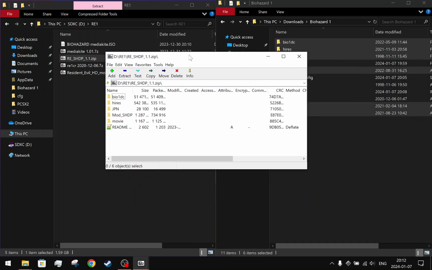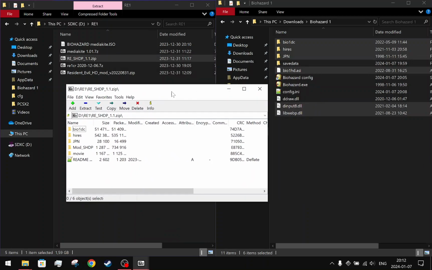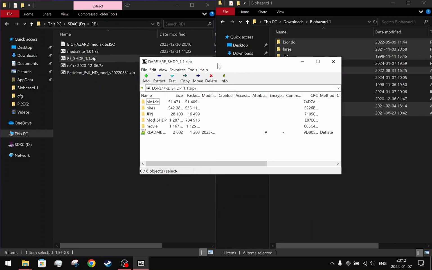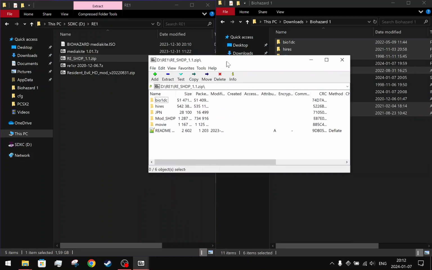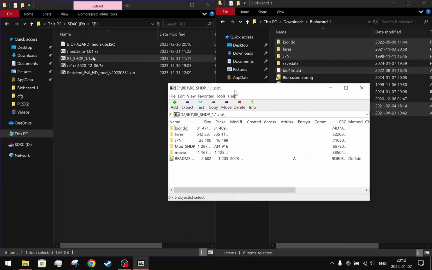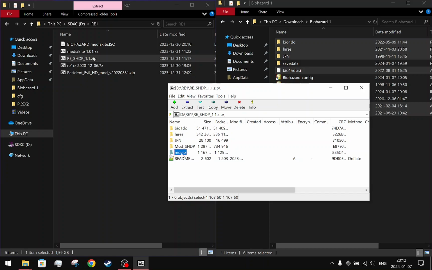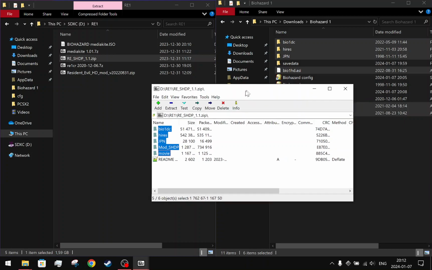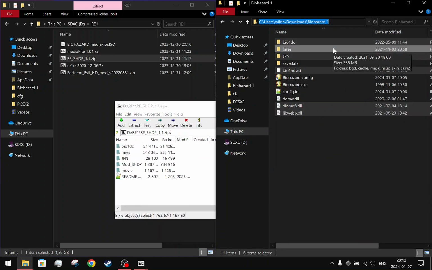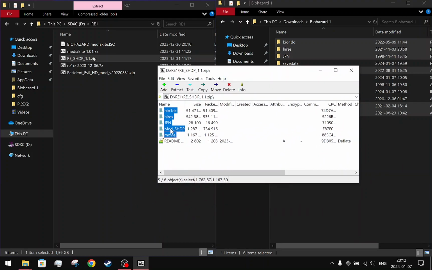Now after that's been extracted over, you can open up the re underscore shdp zip archive right here. Again, basically the same as this. Just highlight all the files here, or you can select the files from the top, hold shift and left click on the bottom one, the movie, and either copy the directory like this, or just drag them over.